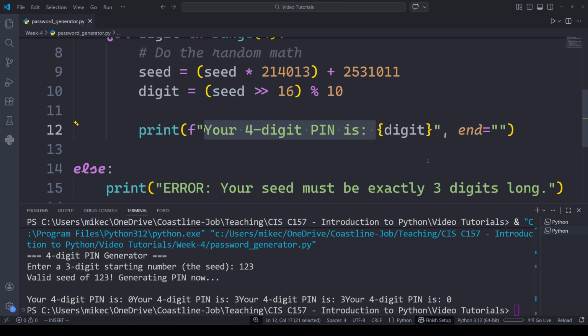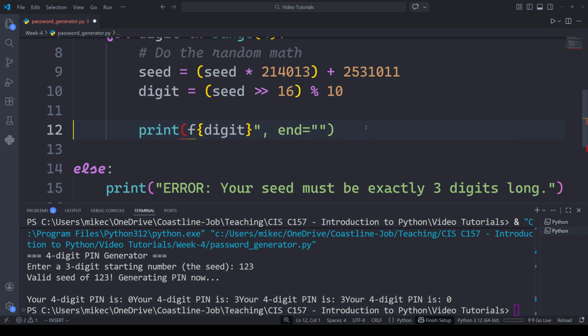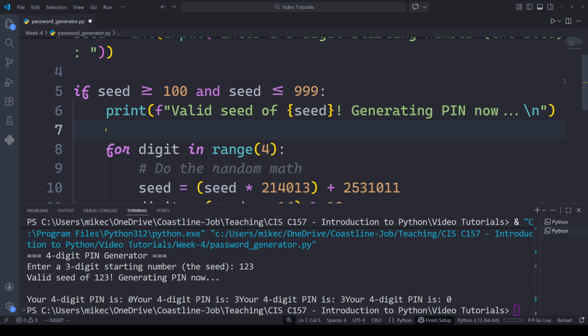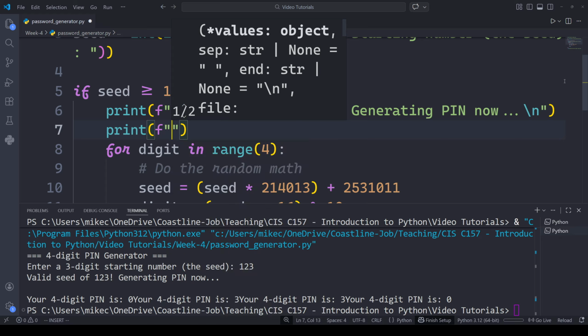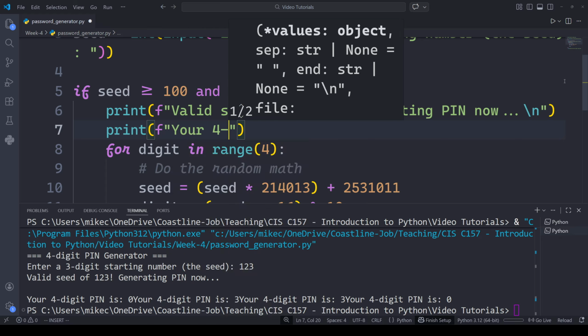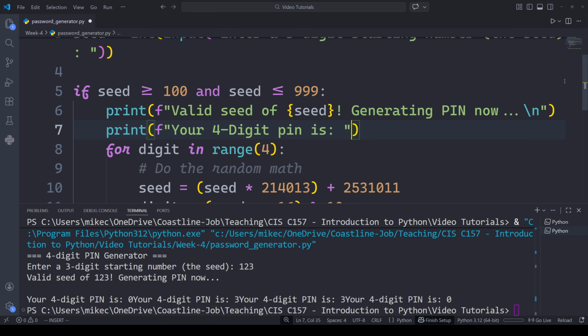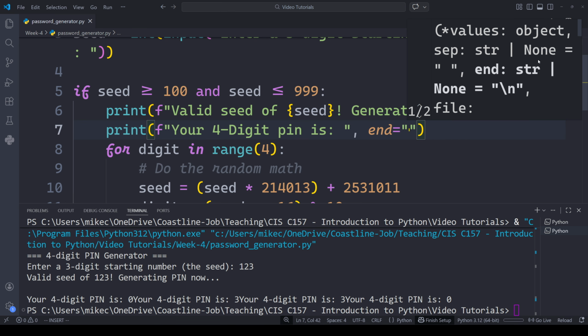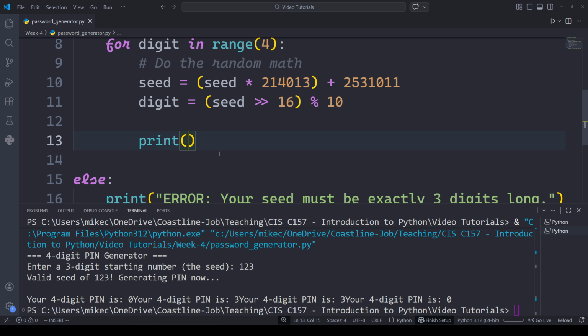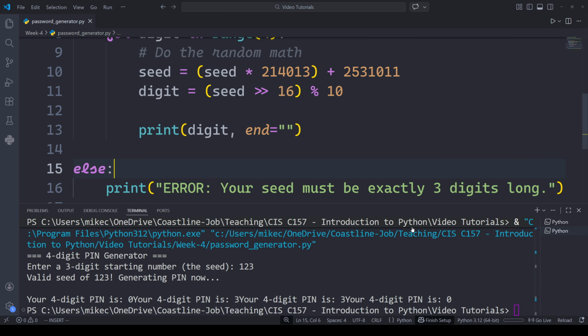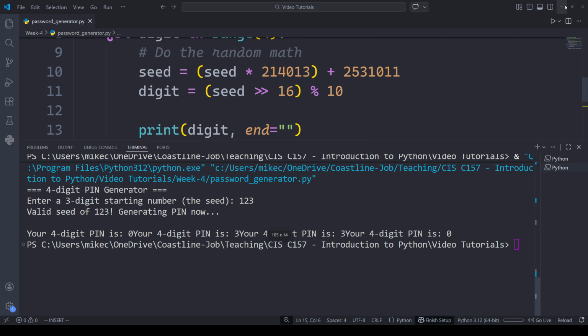So instead, what we can do is print it up here outside of the loop. Your 4-digit pin is, and then we can do end equals that there, and then we can print digit with end equals nothing. Let's try this one.